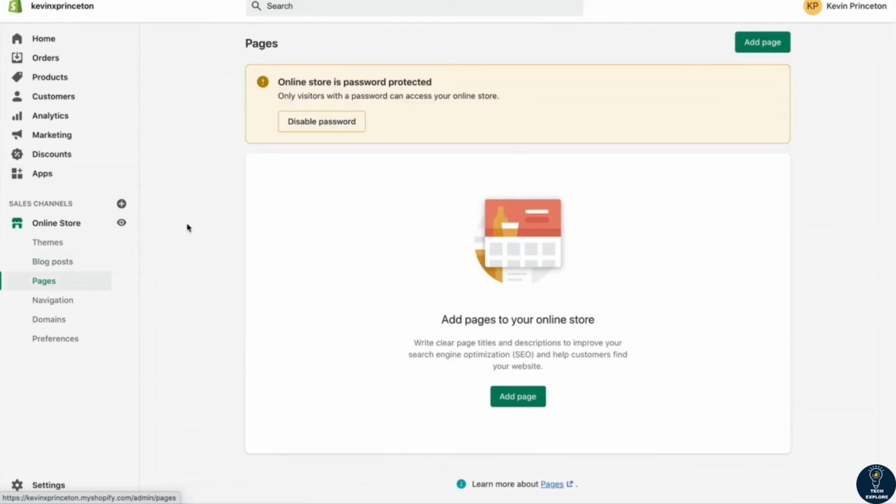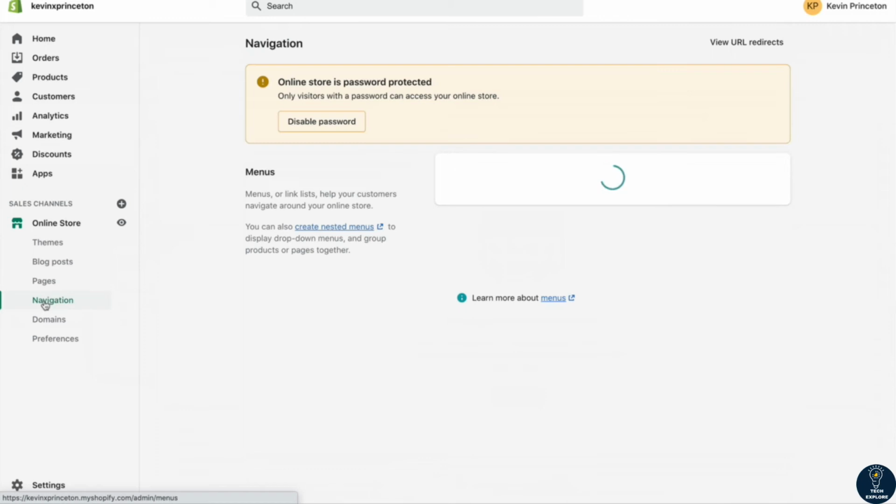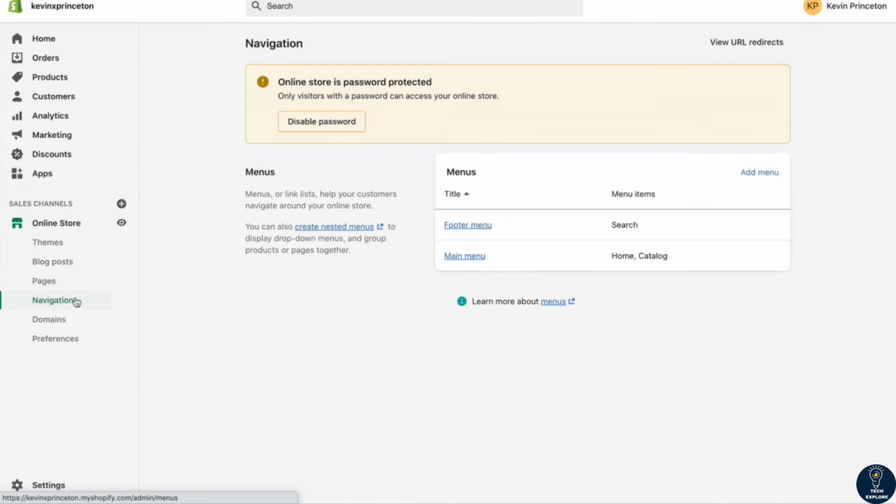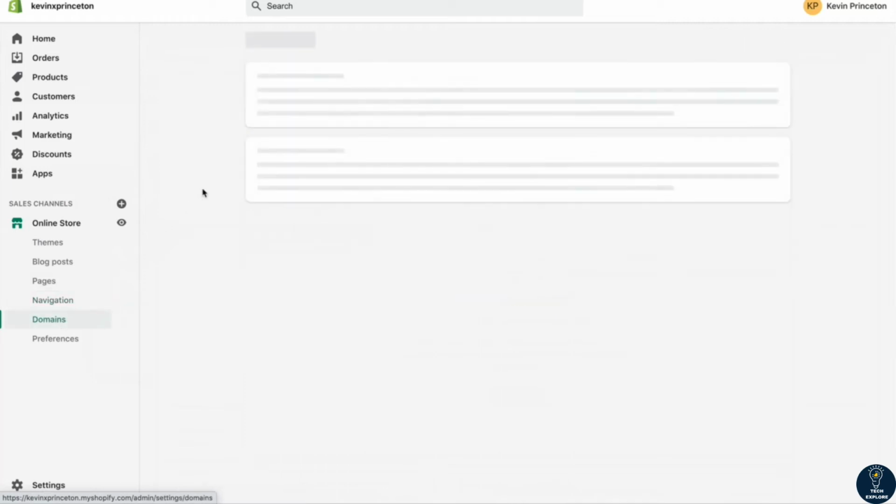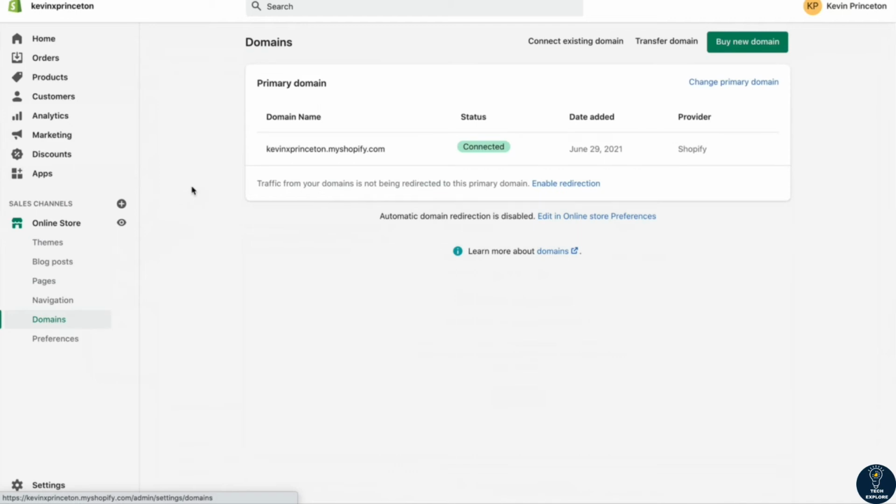Pages. Pages is the different pages of your website, right? You have your home page, you have your product pages, you have your FAQ page, and so on and so forth. Navigation will help you with organizing the navigation of your various pages, both at your main menu at the top or your footer menu at the very bottom. Domains is where you would connect a professional domain name. So for example, if I want to have Kevin Princeton shopifystore.com, I have to go buy that domain name, and then I could connect it to my website so that my website has a professional domain address.